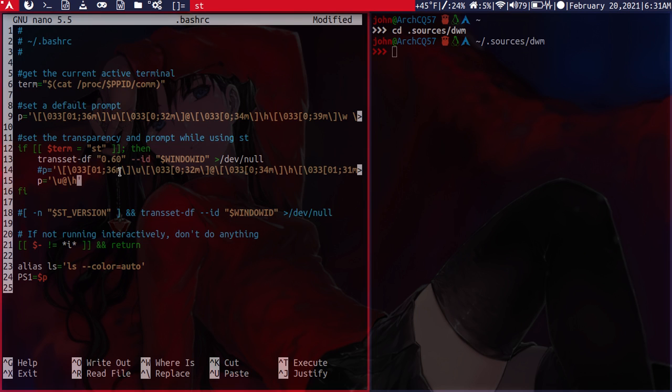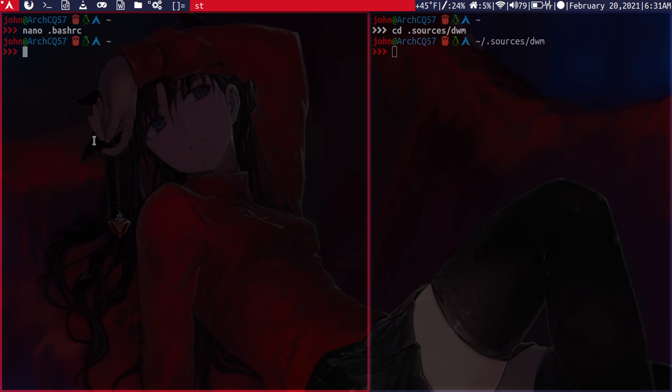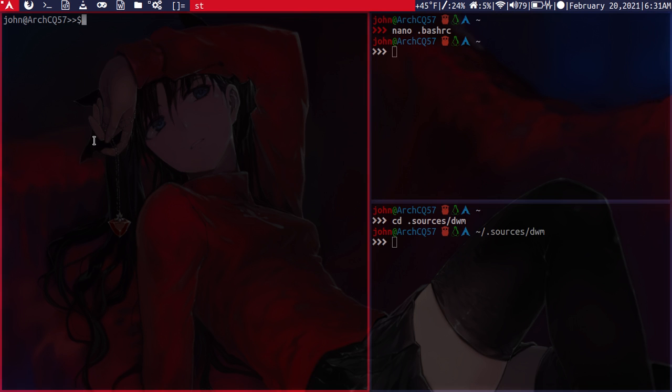And then let's just do something very simple, then a little dollar sign, I don't know. So let us save it. Let's spawn a new terminal, and we see that this is how our new prompt looks. I mean, it's not bad, but it definitely doesn't look as good as before. But let's go through and add a few more options here.